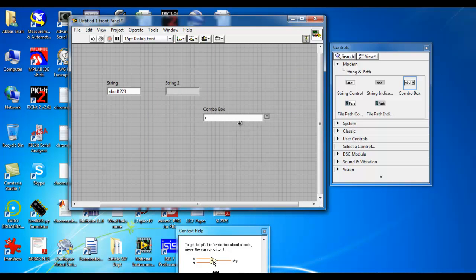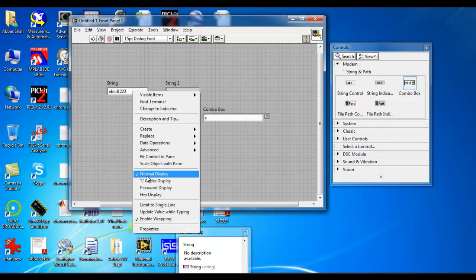Another thing that I need to mention about string data is that you can have several representations. Like in the numeric data type, you have different precision available. Over here you can have several types of display. You get this by right clicking on the control. As you can see, by default we got a normal display on.